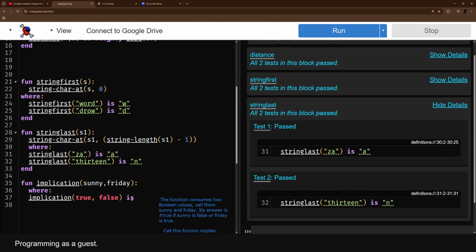Its answer is true if sunny is false, or Friday is true. Is sunny false? No. Okay, sunny's not false. Is Friday true? No. So neither is true. So remember the truth table. When neither is true on the OR Boolean operation, what's the answer? False. Yes. Okay, let's write more tests.